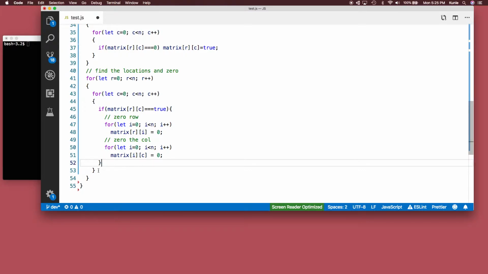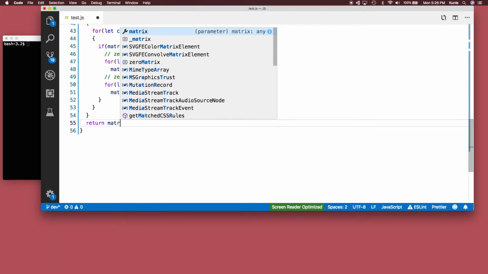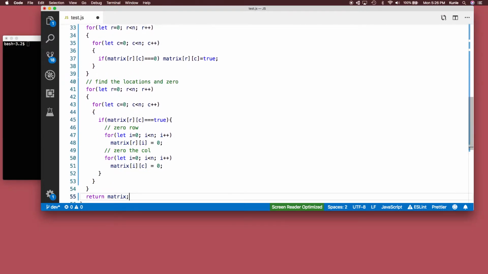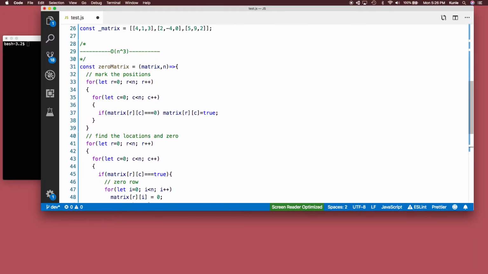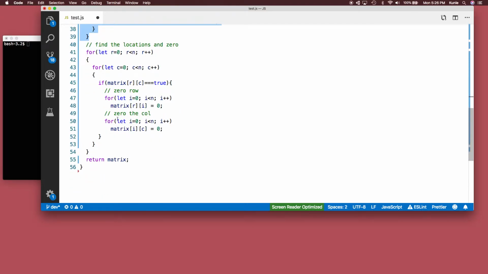And that is it, I believe. Now we're going to return the matrix. Return matrix, and we are done. The algorithm is finished. Let's see what we have. Again, here's the matrix. Here is where we're marking the position, and here is where we are filling in zeros. Again, this is big O of n cubed, because here's one for loop, another for loop inside.